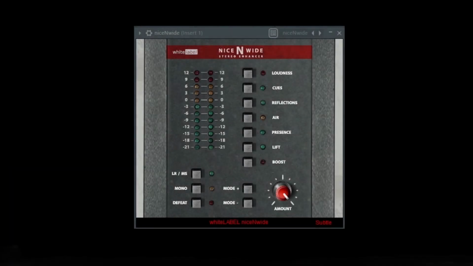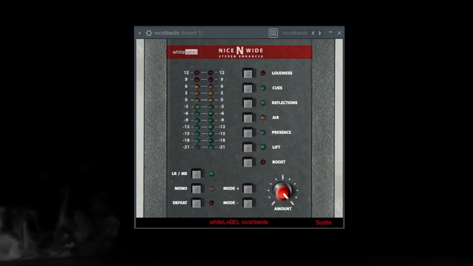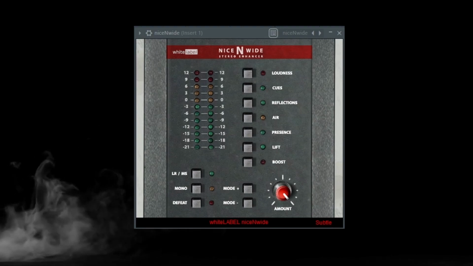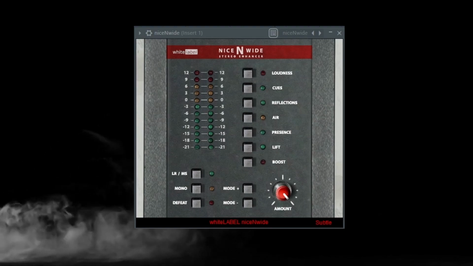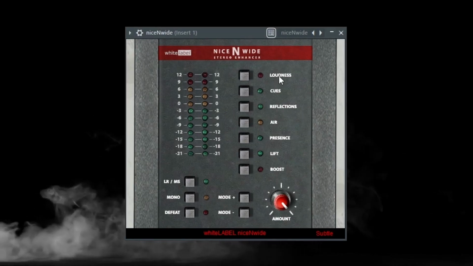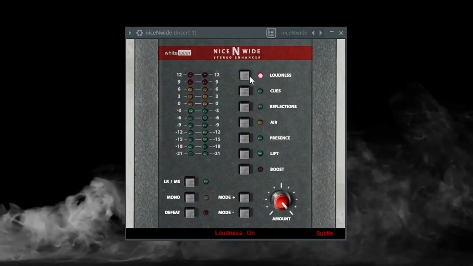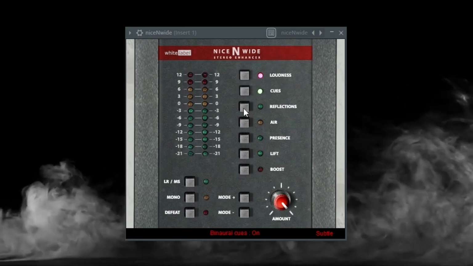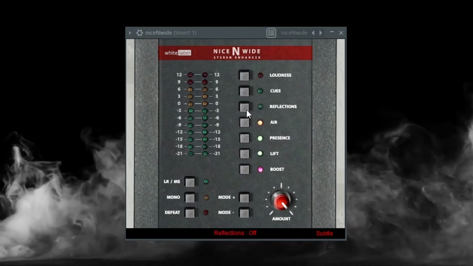Up next we have Nice and Wide by White Label, and this is a very special plugin. It is based on the vintage 90s stereo enhancement manipulators. So it is an emulation of an analog gear that used to be used in the 90s. As you open up the plugin, you can see there are these 7 options here, and you can just activate each one of them, and each one will have a different effect on the sound. So you can just activate all of them or as many as you like on your sound.